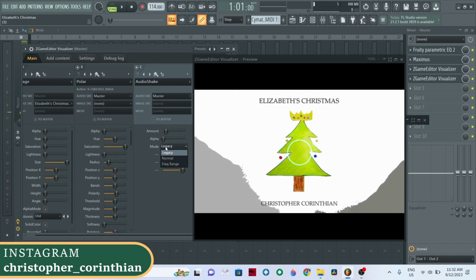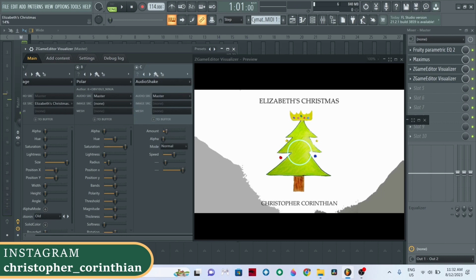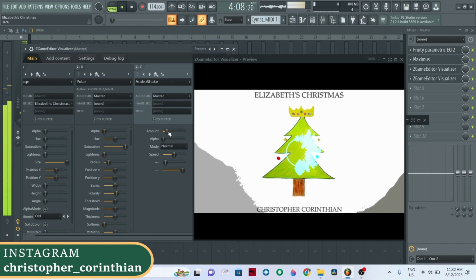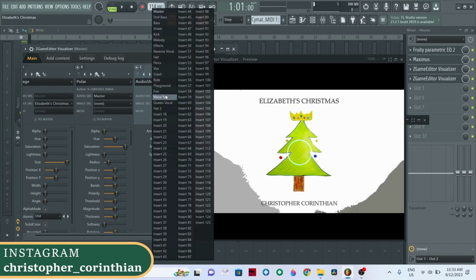Okay, and go to the mode. I like normal. So as you can see, it's not shaking too much, it's just medium. If you want more, you can always increase the amount right here. Another thing is you can go to this audio src, you can see master. If let's say you want the visual to be specific at the sound, go to master, click on it, and you can always see this thing.